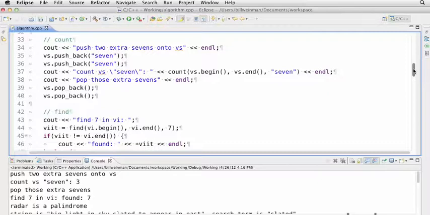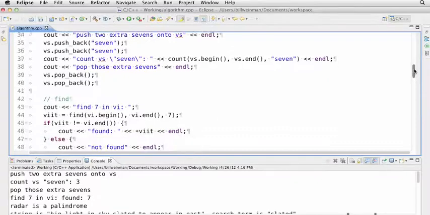And so count takes two iterators, the beginning and the end of the container, or the beginning and the end of the range that you want to search. It doesn't have to actually be the beginning and the end of the container, but it needs two iterators to mark the beginning and the end of where to search, and then the object to search for. And it returns an integer number. And so we see here it says count vs 7, and it found 3 of them because we pushed those 2 extra 7s onto the back, and now we're just going to pop them off the back again, and our string vector will be back to the way that it was. So that's count, and count is very simple, and it works with all kinds of containers.